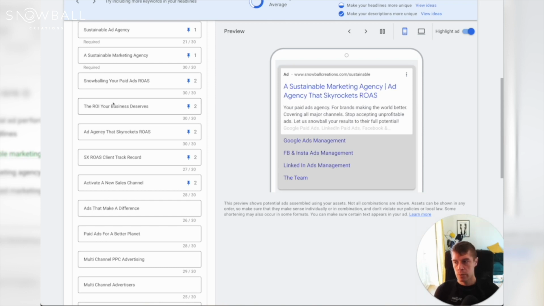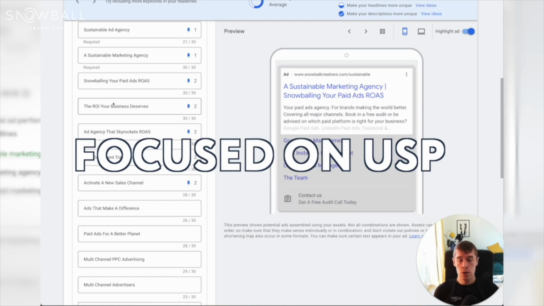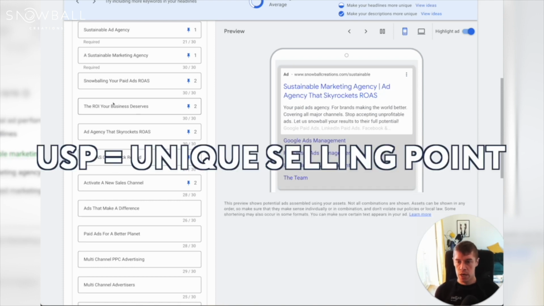So the other one that we did, which won out, was one that focused on the fact that we manage Google ads, but we also manage Facebook ads, LinkedIn ads. So we're a multi-channel agency, and we think that's quite an interesting, unique selling point. And so we put that as the main headline too.